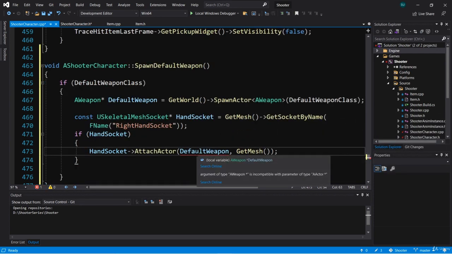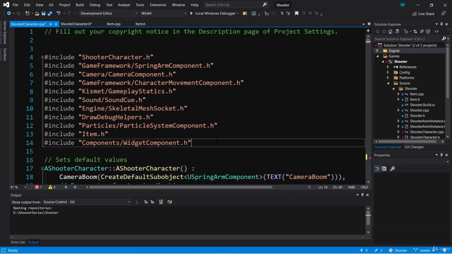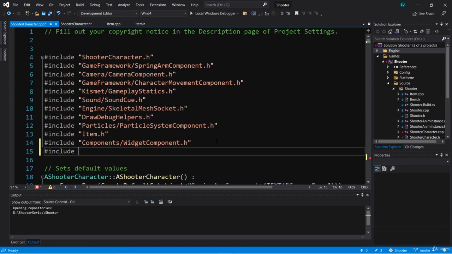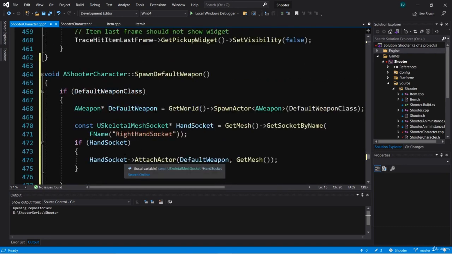Now we're seeing an error regarding the AWeapon type. That's because we need to include the AWeapon type header. So go up to the top and let's include Weapon.h. So now we can come back down and we'll see that there is no error here.